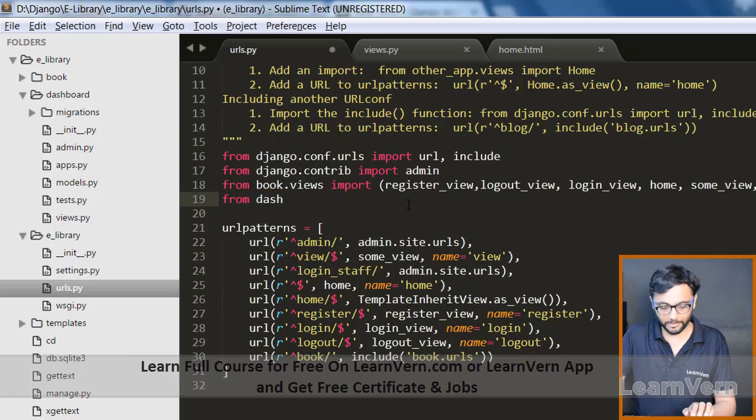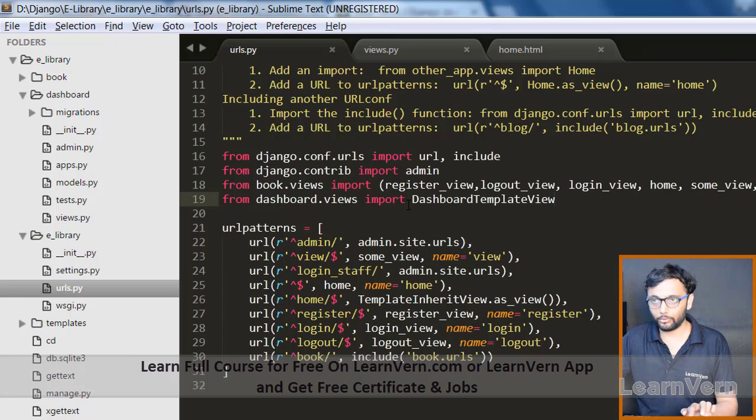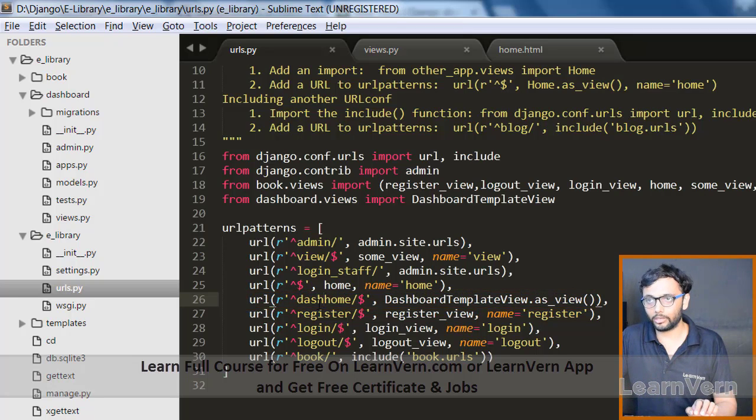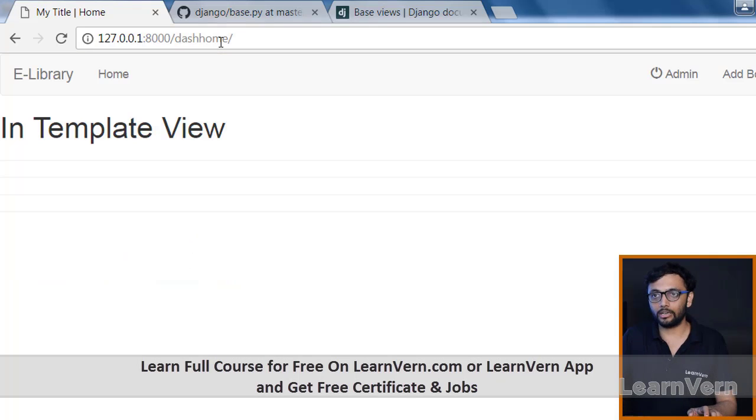We need to import dashboard, which is our app name: from dashboard.views import DashboardTemplateView. We'll use this as_view and save it. For dash-home, you can give whatever you want over here. Just hit the URL. If we hit the old one, it will give us an error because there is no such URL. Great, we got the same template in dash-home as well.